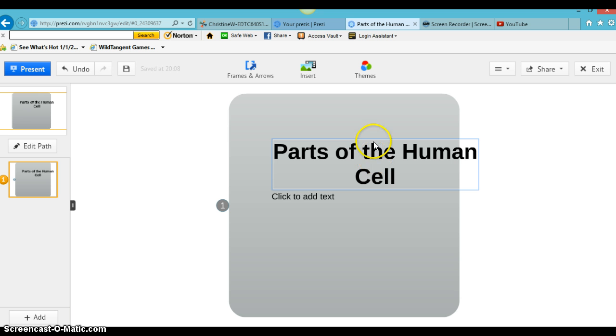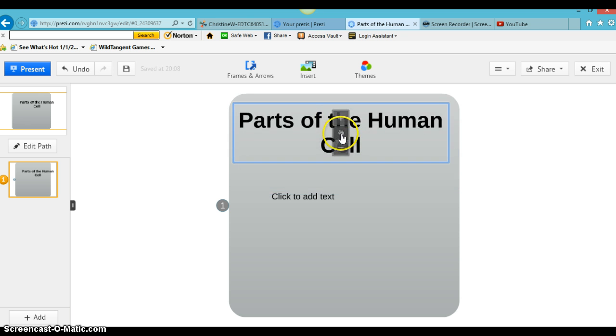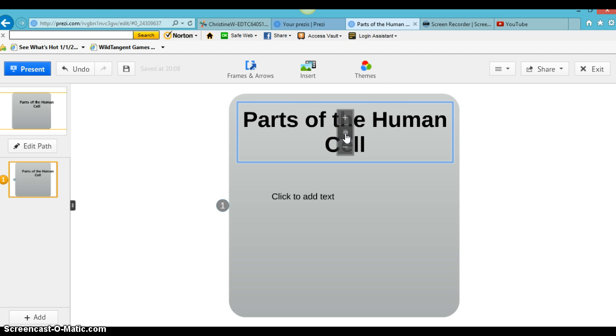So we'll make it bigger, and then we'll go ahead and get out of it, and we'll select it. Oh, there you go. Select it, and we can use the hand to move it around. We'll move it right there to the top of our frame, and then we'll click out of it. And there we are. There's our title. So Parts of the Human Cell. Now I think the next thing we'll do is we will insert a photo.